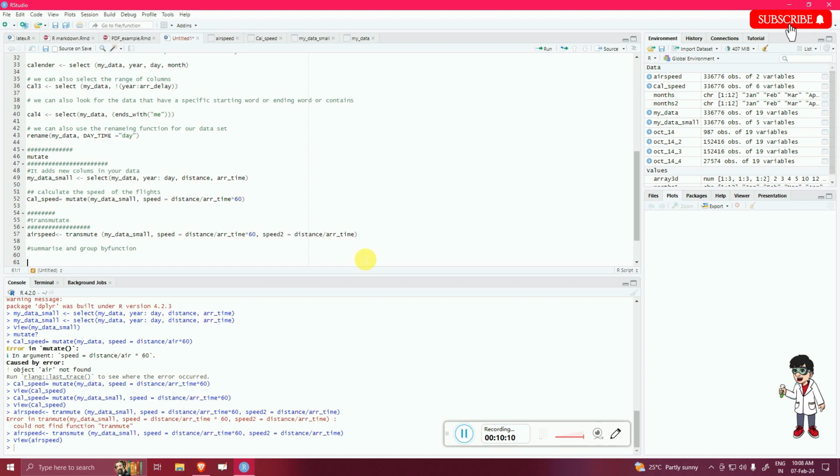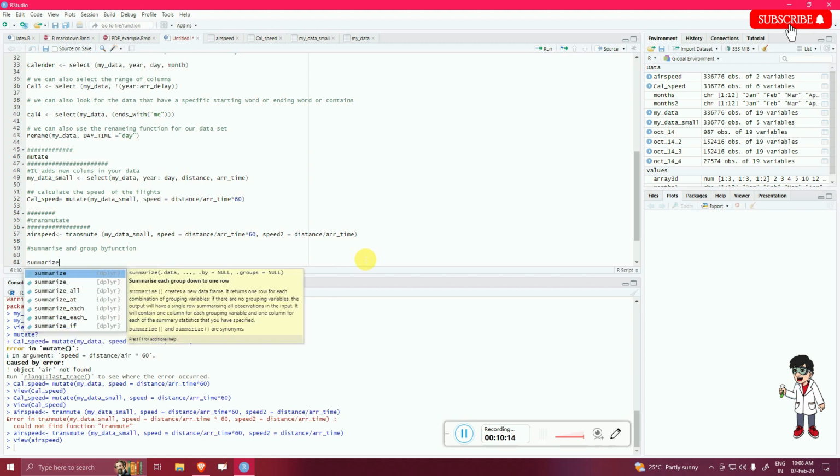We will use the function name summarize, and here you can also see that it creates a new data frame. It returns one row for each combination of grouping variables. Whatever you put in it, it will create a new row for it. If there are no grouping variables, then the output will have a single row summarizing all observations in the input. It will contain one column for each grouping variable and one column for each of the summary statistics that you have specified. So the way to write it is summarize. You can use Z as well, S as well, okay.